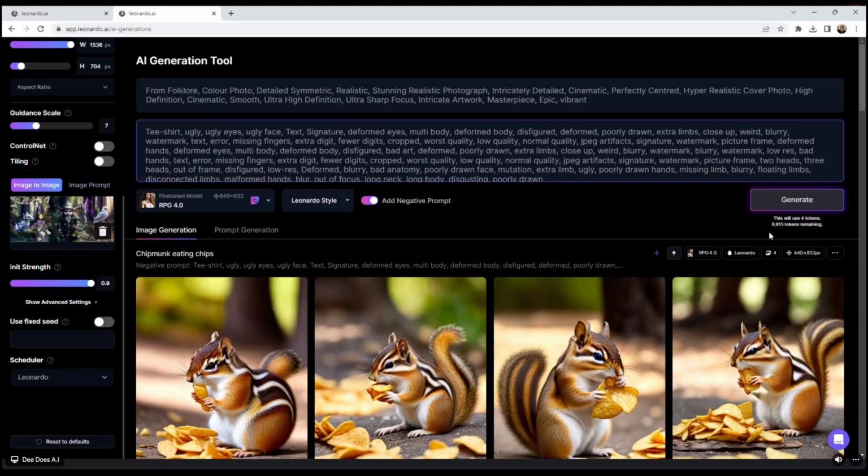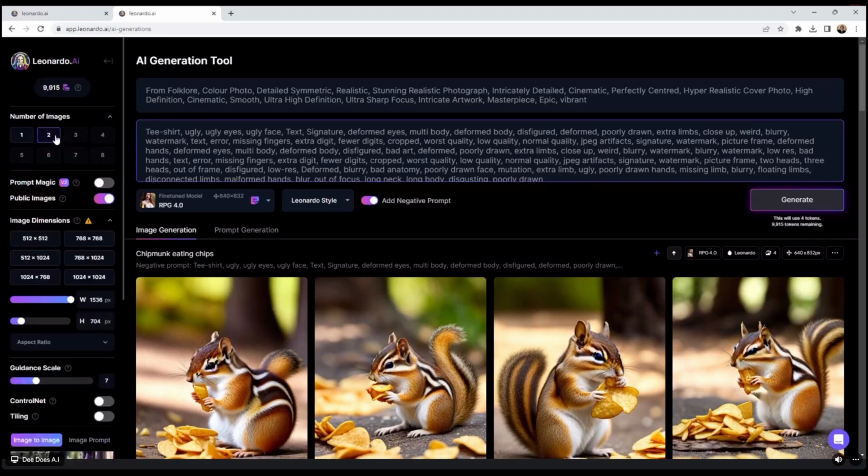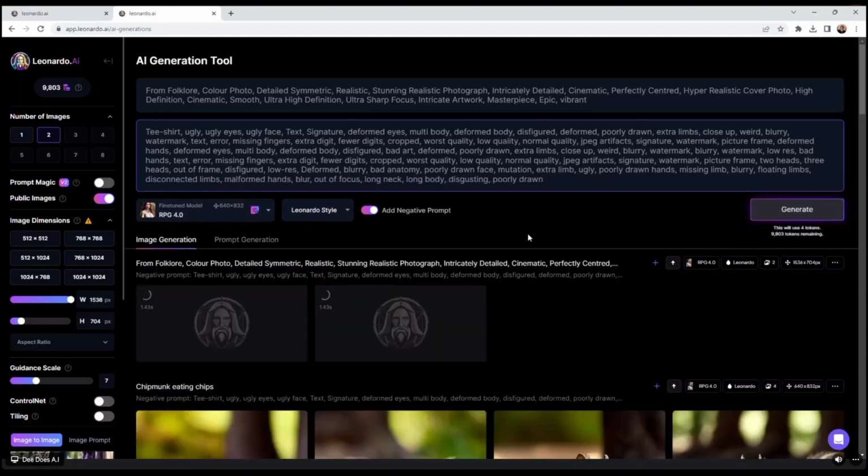This is only going to allow me to create 2 images at this aspect ratio. You can't go any higher than that. So we'll see what these 2 images bring. You probably want to use the same model that you used to create the images with, and I used RPG. I used Leonardo's style. We'll try it with negative prompts on, and if we don't get too bad an image, you can always turn those off as well.